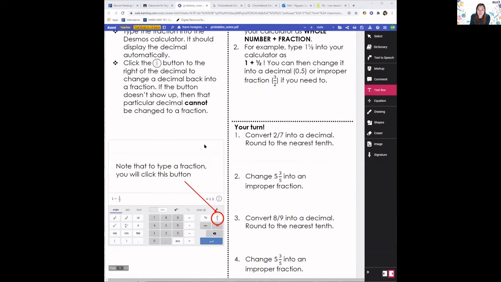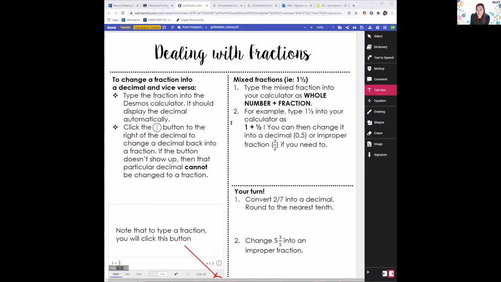Okay. Here in the notes, I also just put a screenshot so you can see. So when you're looking at these notes later, it'll be here for you so you can see it. So to type a fraction, you just click this button and then you'll type in the numerator, that's the top number, and the denominator, that's the bottom number.